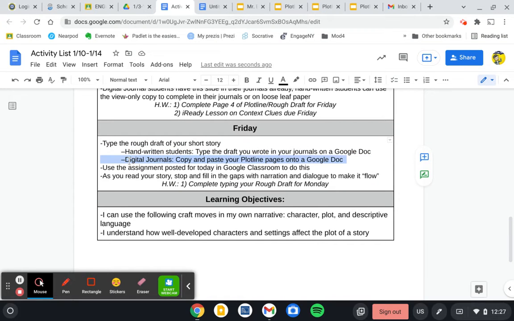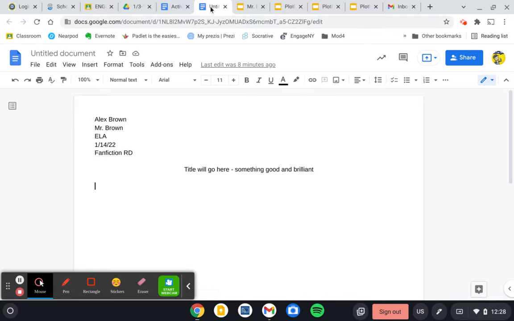If you're a digital journal student, you're going to copy and paste your plot line pages onto a Google Doc. Either way, I want you to use the Google Doc assignment that I put on Google Classroom for today, because this way I can view it much more easily if you do it through Classroom rather than making your own copy.